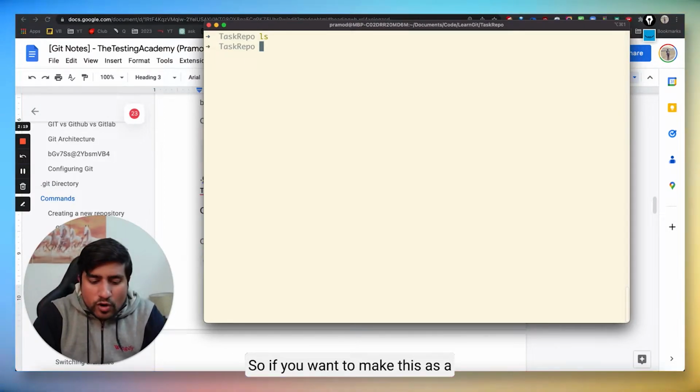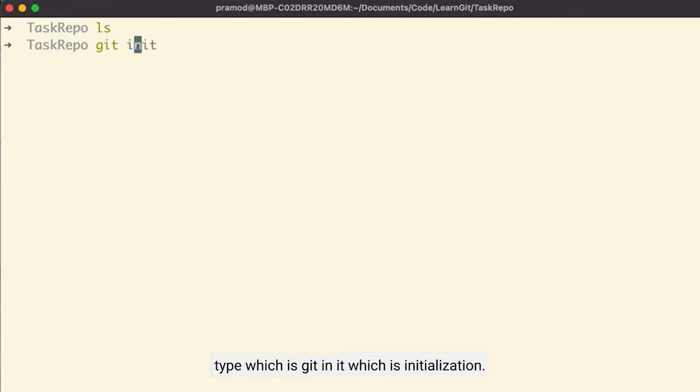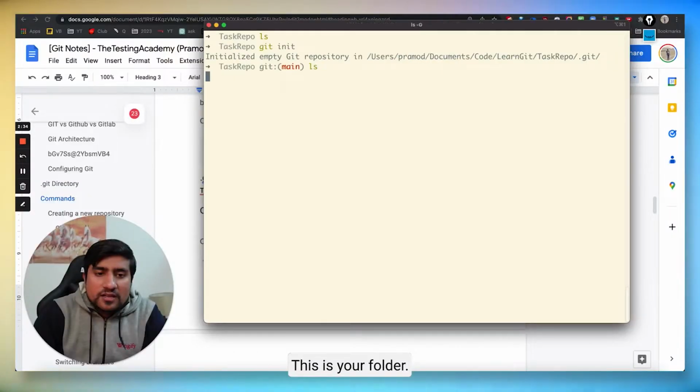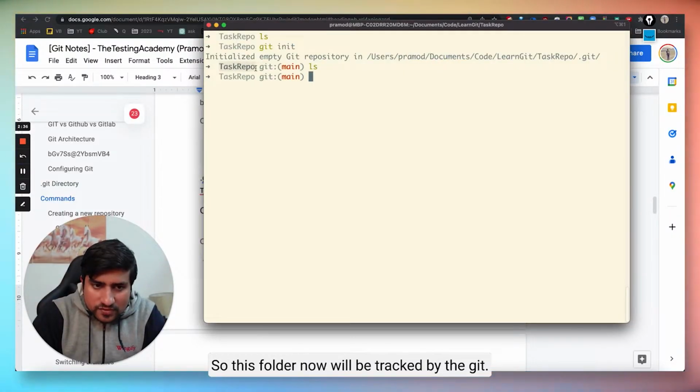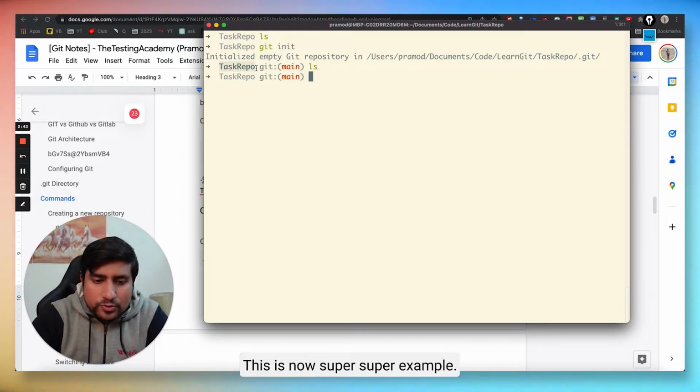If you want to make this a git project, first of all you need to type git init, which is initialization. Now see, there is a magic happened. It told you that I have initialized an empty git repository. What exactly is a repository? This is your folder. So this folder will now be tracked by git.